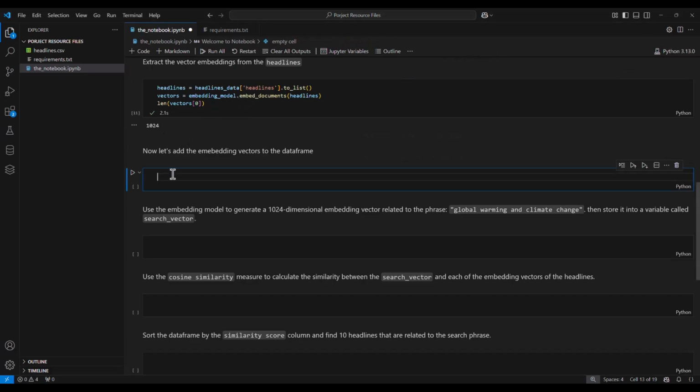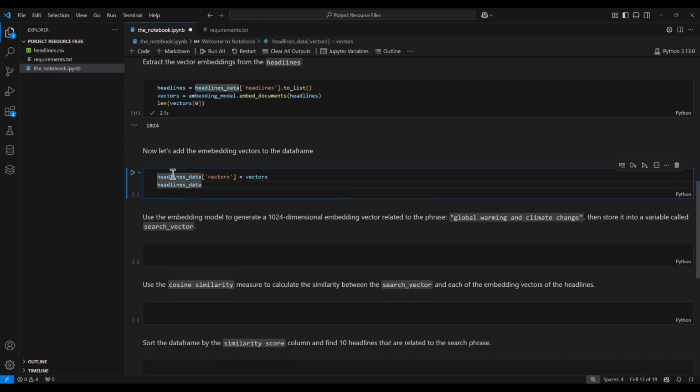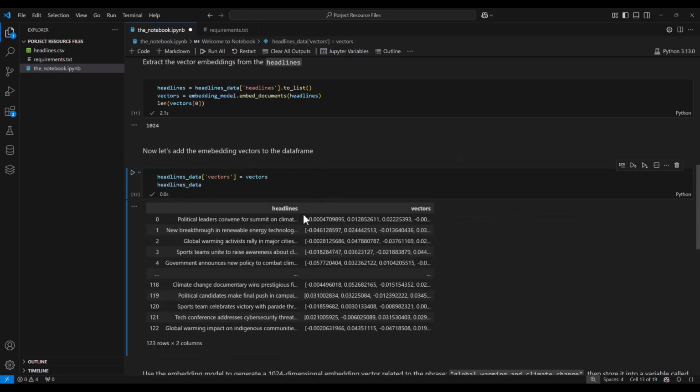Now what I'm going to do is to create a new column in my data frame. I'm going to call it vectors, and I'm just going to go ahead and add the vectors to our data frame. Let's have a look at our data frame. I'm going to run this, and I can see that for each headline, I have a list of numerical values that are describing the contextual meaning of each of them.